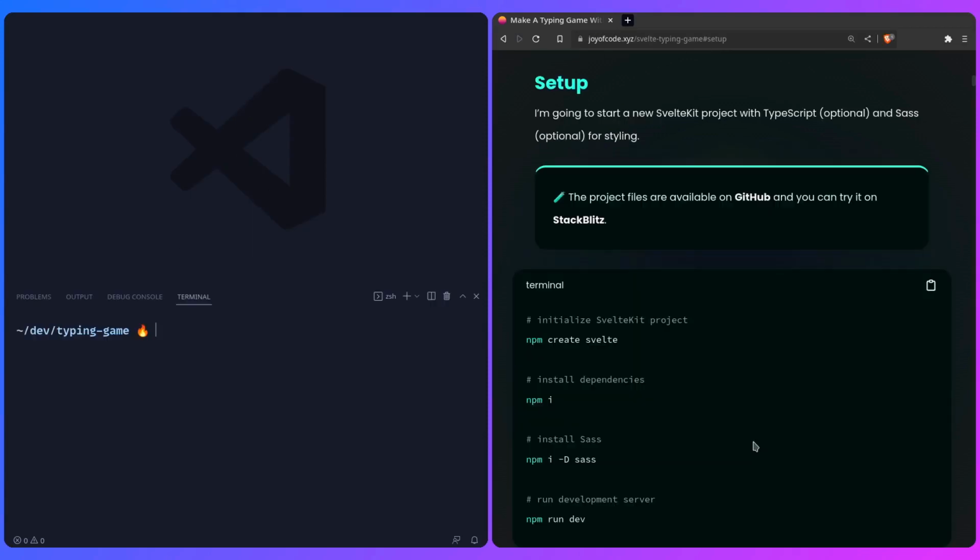To set up the project, I'm going to start a new SvelteKit project with TypeScript, which is optional, and Sass for styling, which is also optional. And if you're afraid or don't know TypeScript, you can just ignore the types, so just remove them from your code because valid JavaScript is valid TypeScript. And as always, you can find the project files on GitHub, or you can open StackBlitz, and you can even develop this on StackBlitz if you go to sveltekit.new.